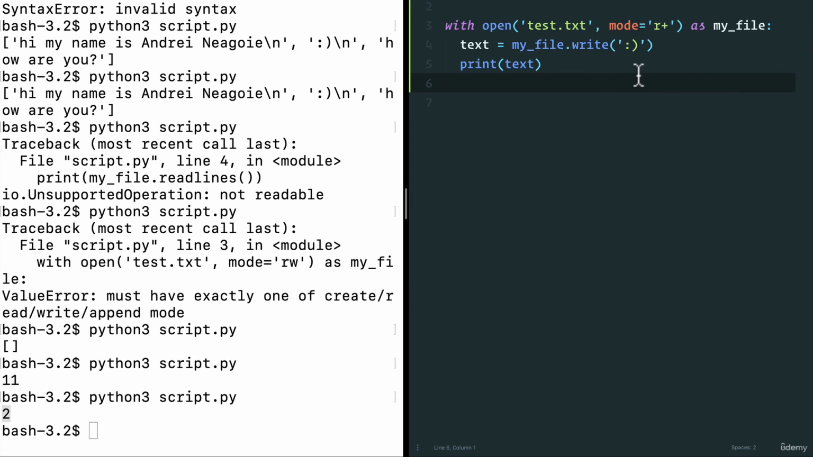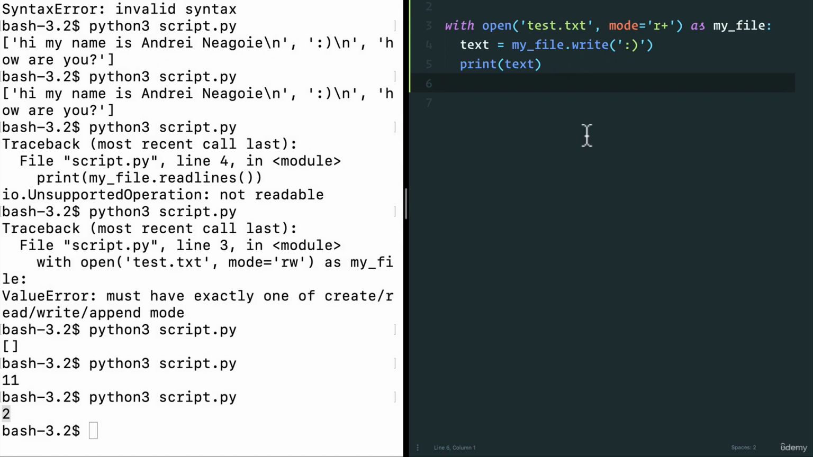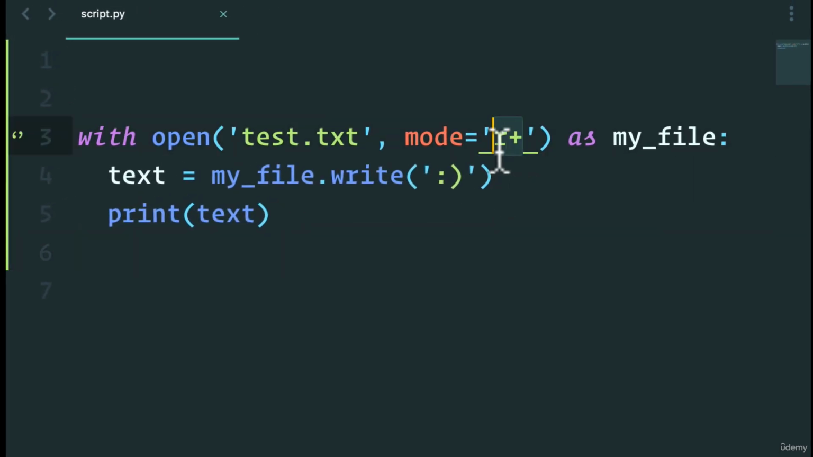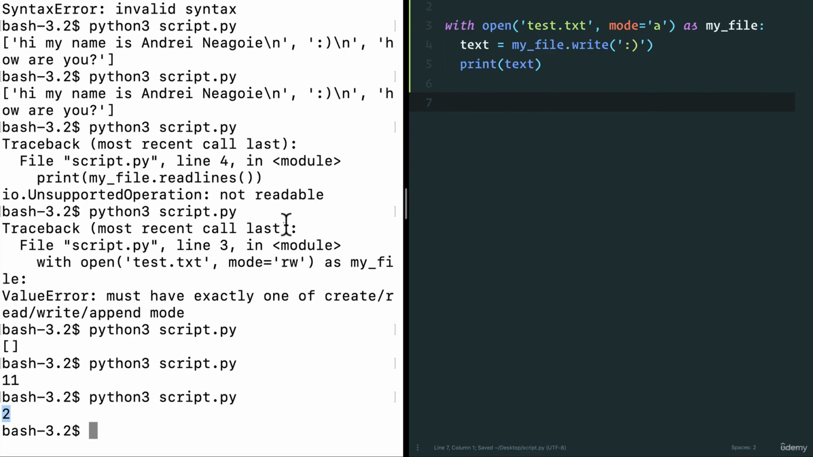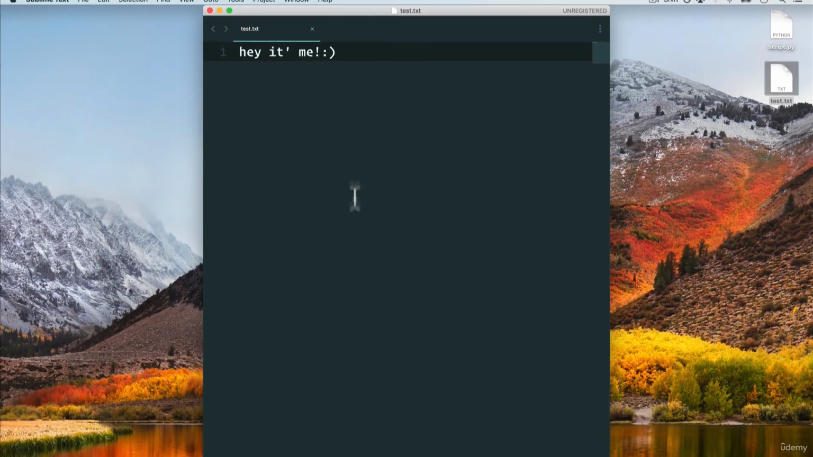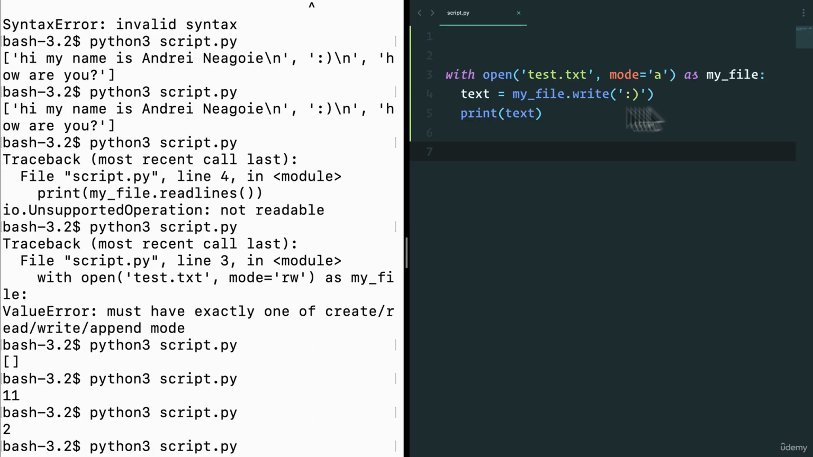Okay, so how can we fix this? How can we make sure that we don't break what we had previously, which is, hey, it's me, and I just want to add a smiley face at the end? Well, we can use the append mode. The append mode is a, and this appends to the end of the file. If I run this, look at that. Hey, it's me with a smiley face. It appends to the end. So that's the append mode.